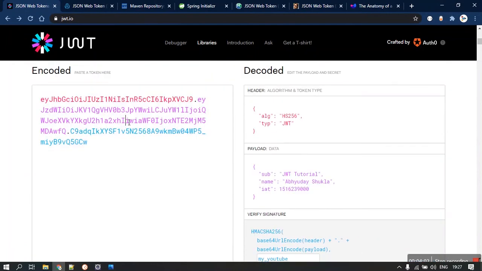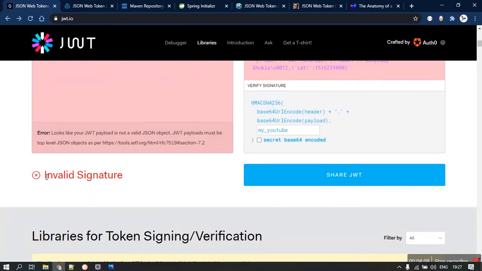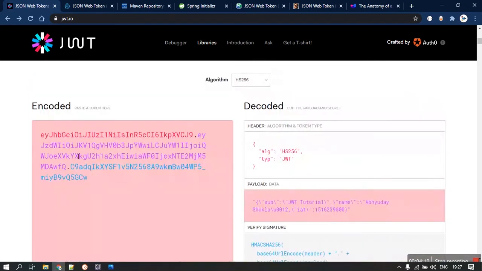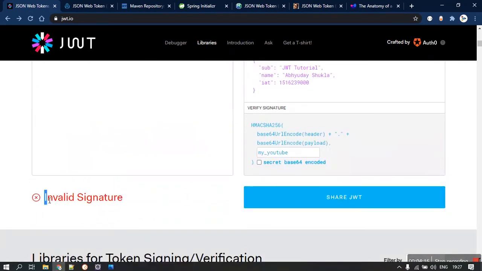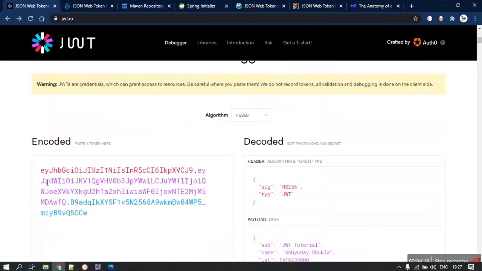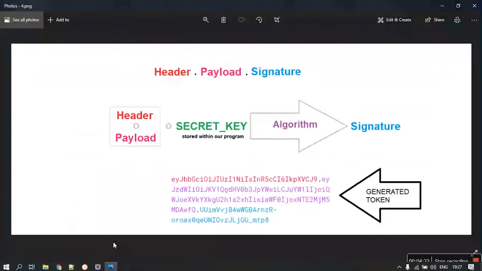If anyone wants to tamper with this token, like if I try to add something to this token, first of all this will generate an error, or in another manner we can change some other text and it will result in an invalid signature. So this is how JSON web tokens work in practice.